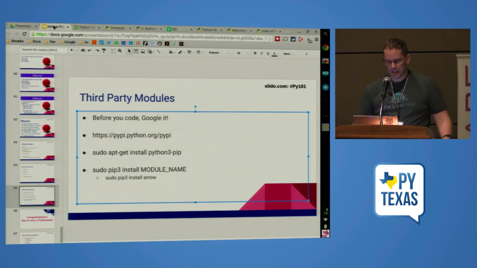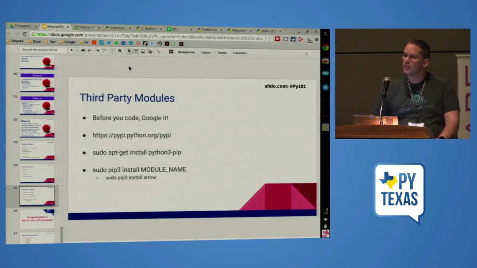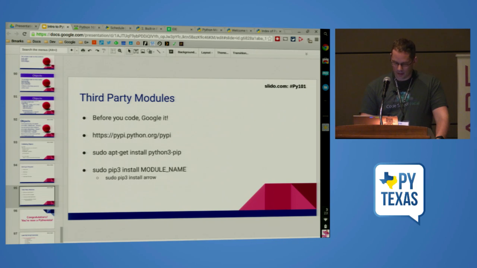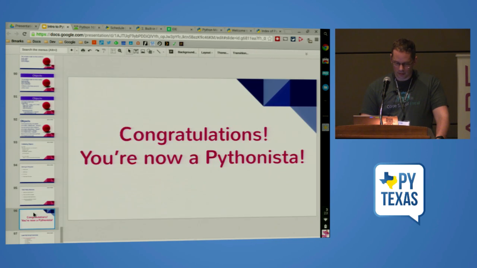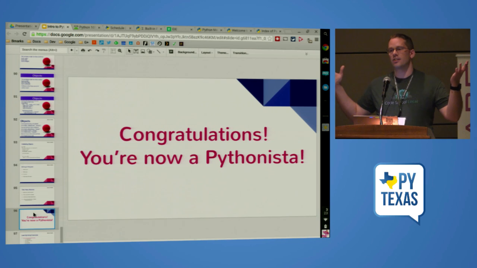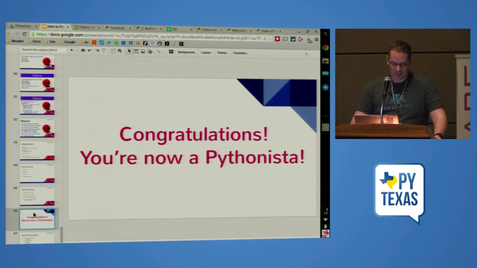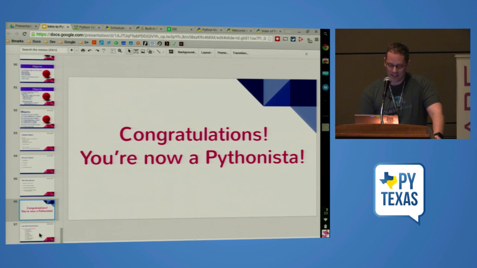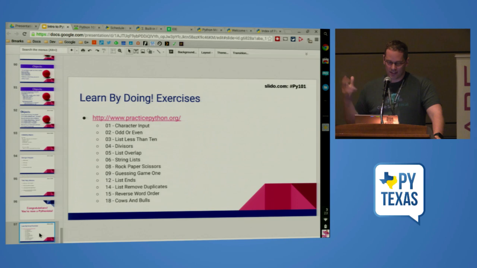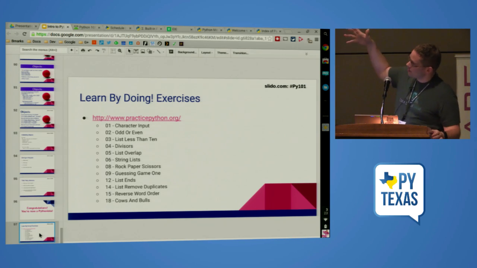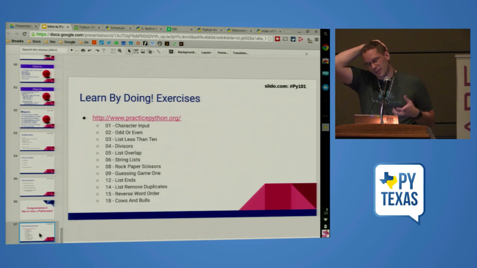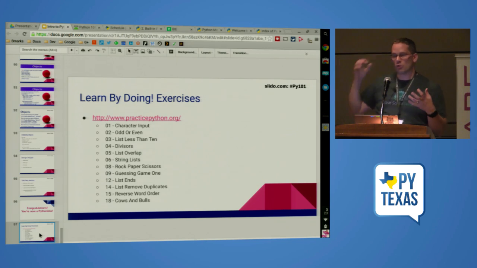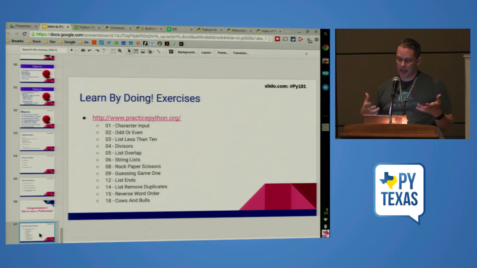Any other questions on modules, third-party modules? All right, so congratulations. You are now considered a Pythonista. I put some exercises. I put a link here, practicepython.org. There's actually a bunch of exercises. I went through and figured out the ones where we talked about a lot of the tools to actually go do them.